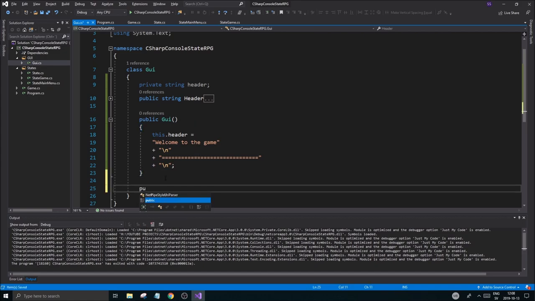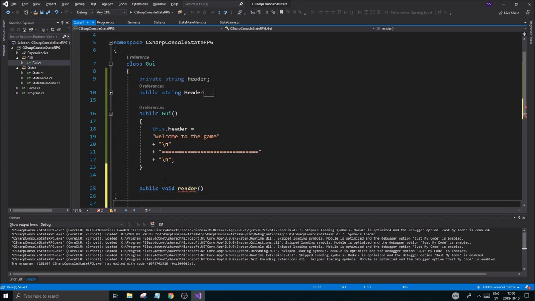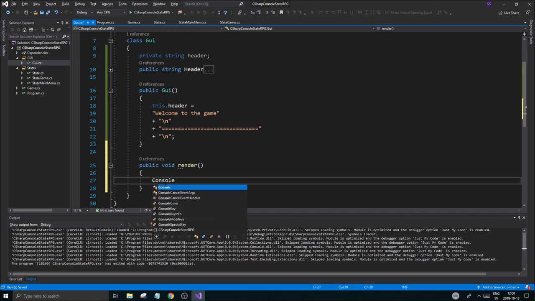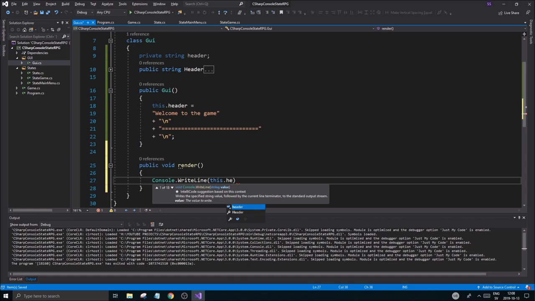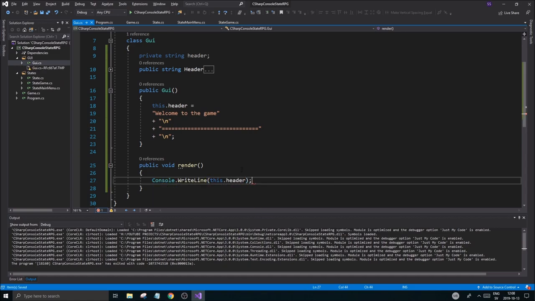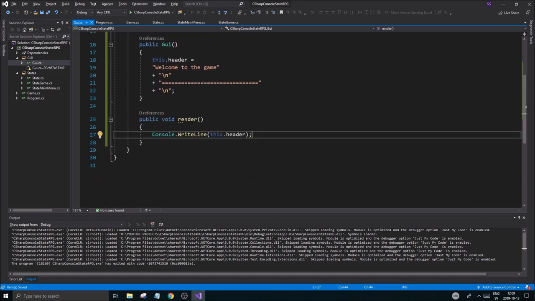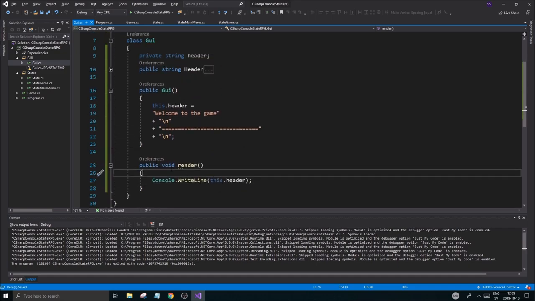But what I'm going to do is create a public void render, a simple function that's going to render our stuff. So console write line header. Good. And we'll probably have some kind of other function here, render header and stuff. But we'll see how this pans out.